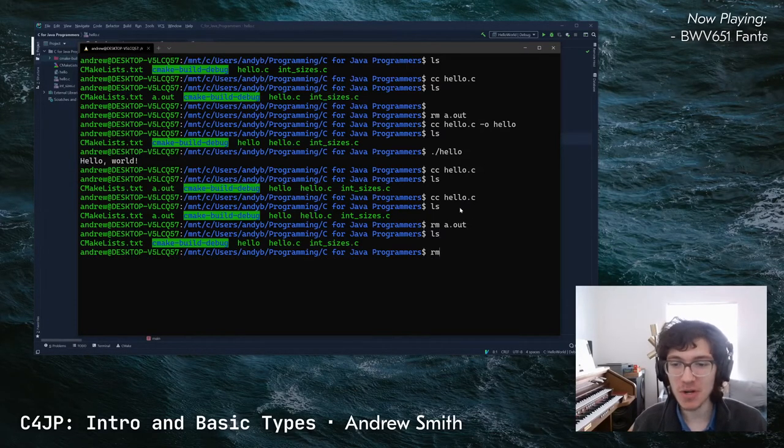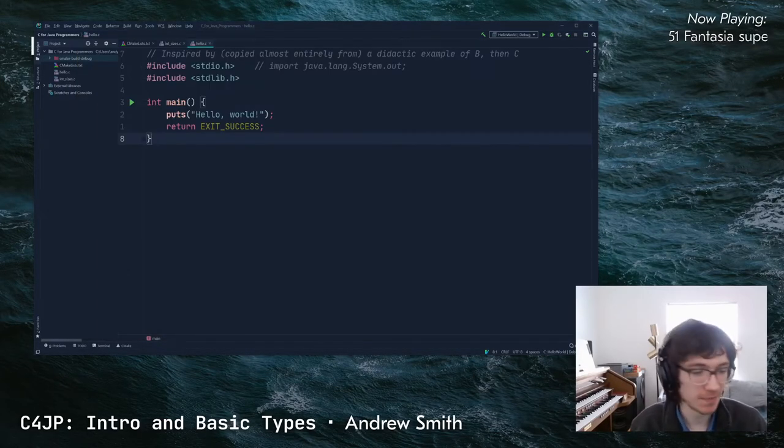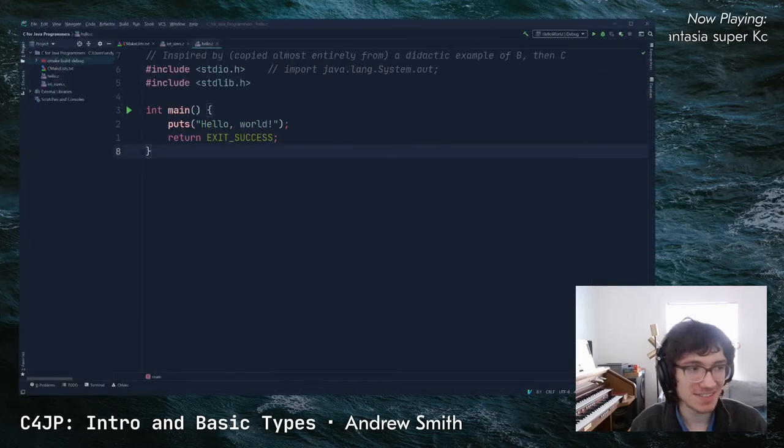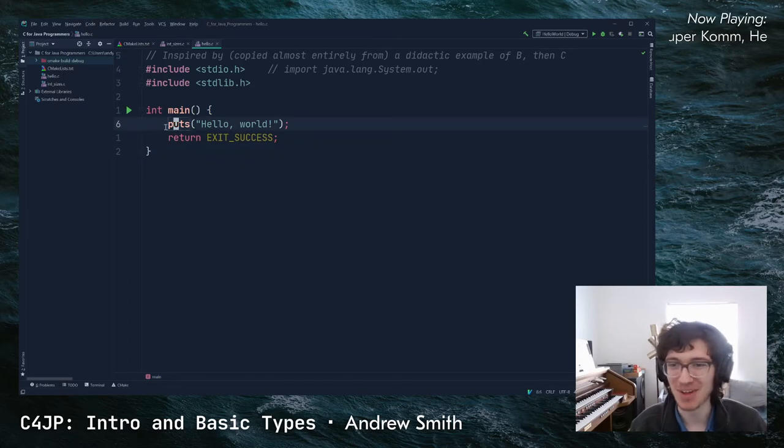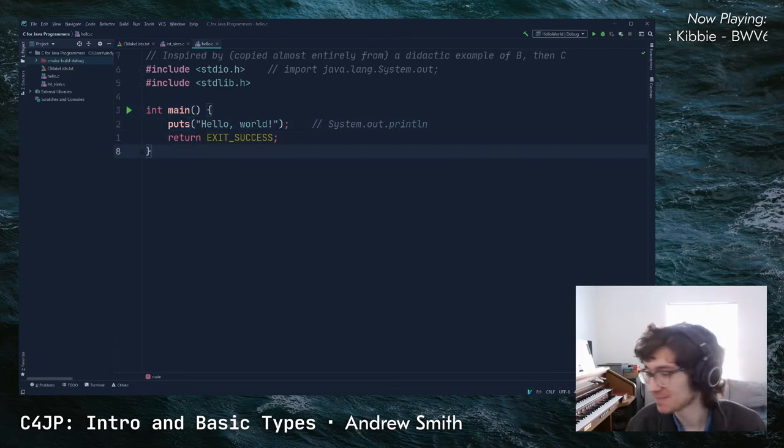But okay, so there we go. There was our first C program. And to our Java programmers out there, this isn't really much different from what we're used to, right? In Java, our print statement was obviously much longer. We had to say System.out.println, and puts is the C analog to System.out.println. But overall, this isn't too bad. This looks a lot like what we're used to. The return value of main is a little bit different. We don't have any arguments for now, but this is pretty familiar.